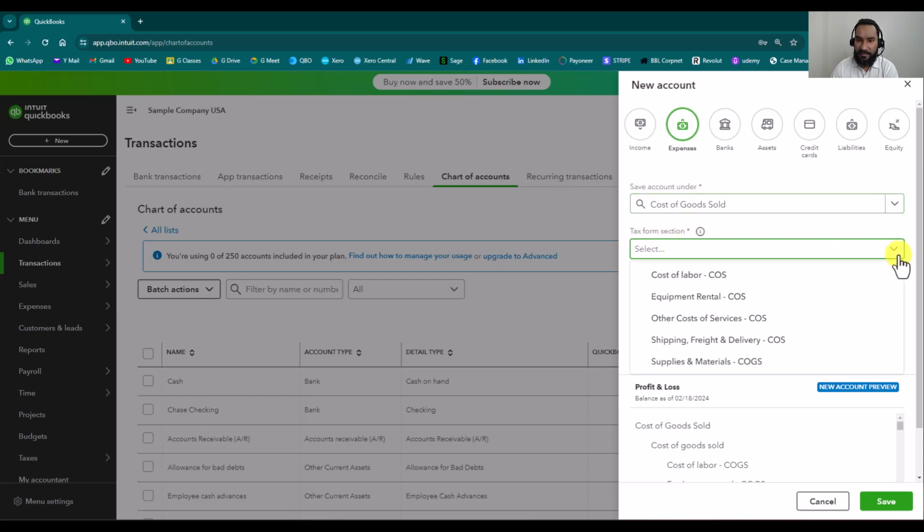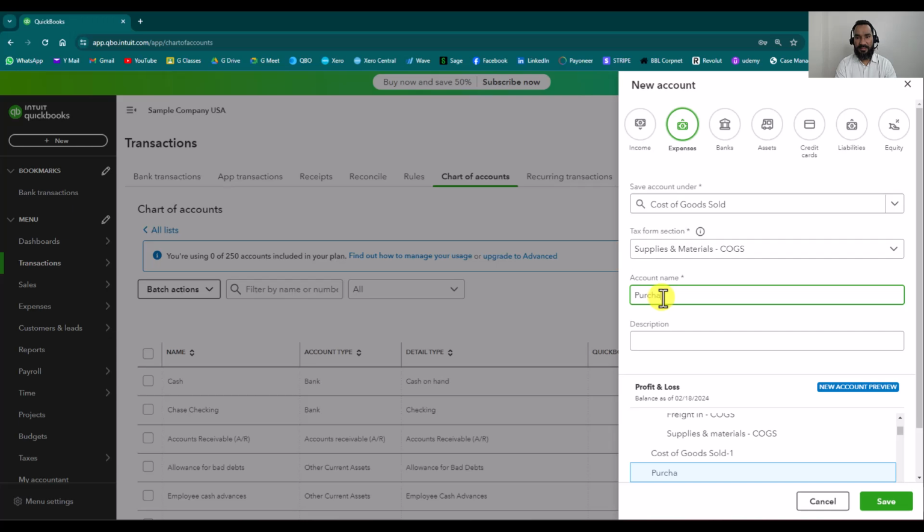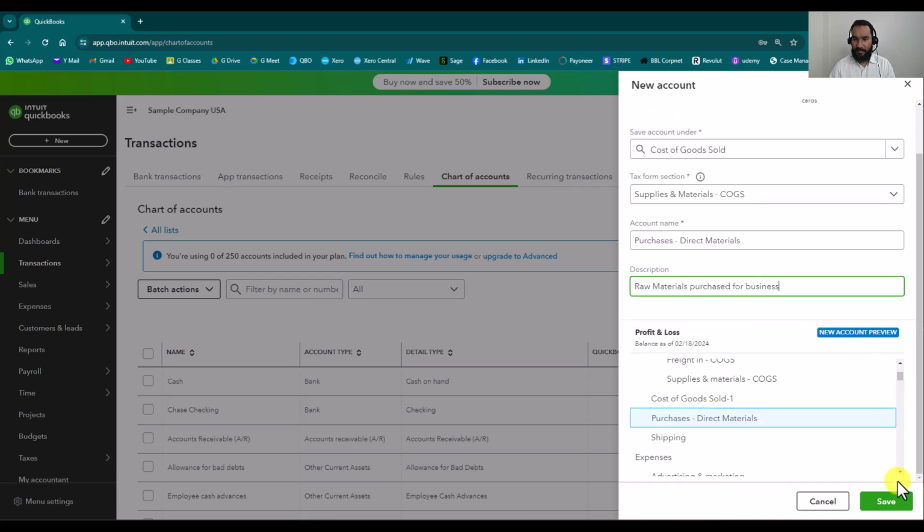Tax form selection. Let's create the account for purchasing direct materials directly related to our operation, supplies and materials. Now account name, say purchases direct materials. In the description, we have to mention the reason for using this account. Let's describe how it should be used: raw materials purchased for business. Save.